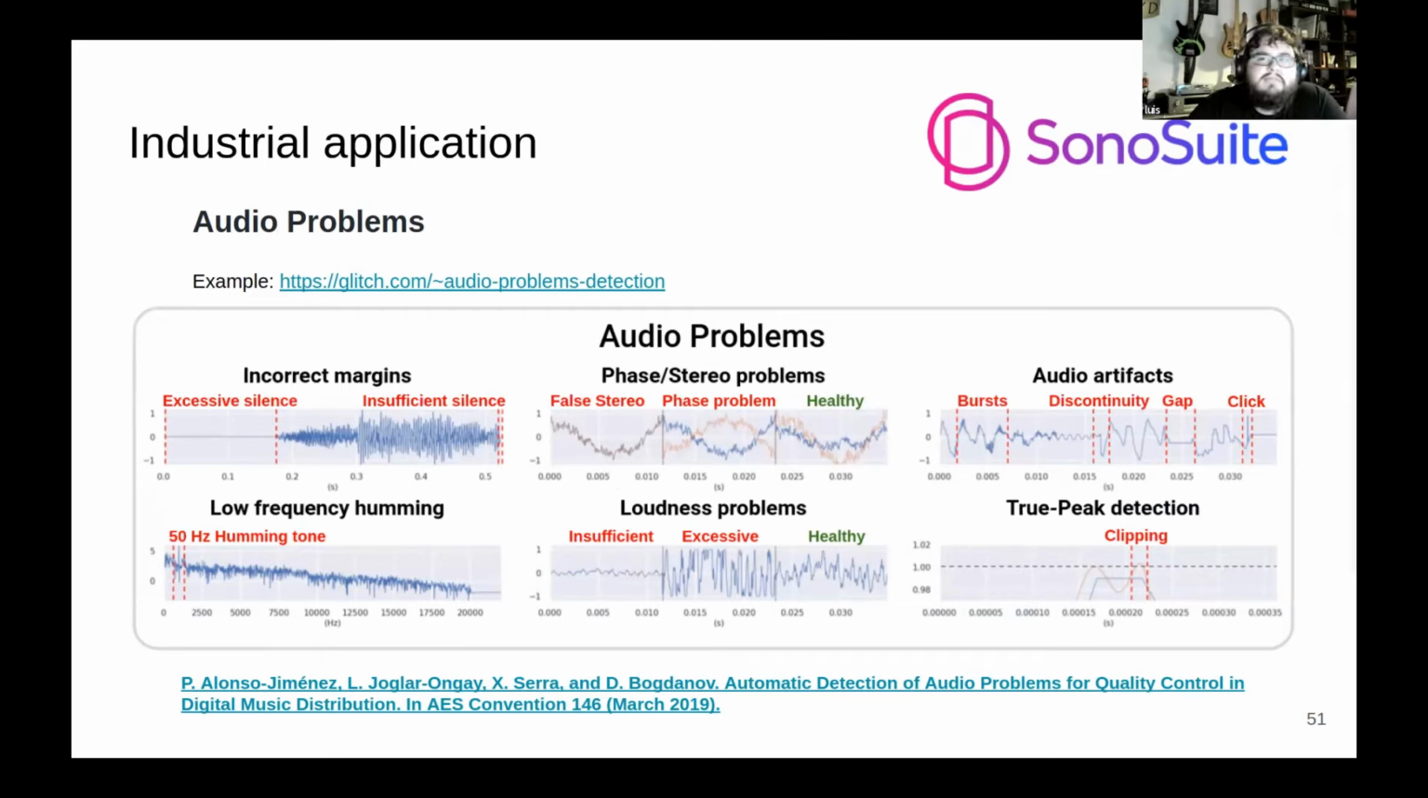Just to put it a little bit in context, as I mentioned at the beginning, I'm working in SonoSuite. I've been working there for 4 years, and what we do in SonoSuite is a web platform for digital music distribution that we sell to small companies like small labels, and then these small labels and their artists can upload their music into our platform, and then we manage for them the distribution to digital channels like Spotify and iTunes and this kind of music providers.